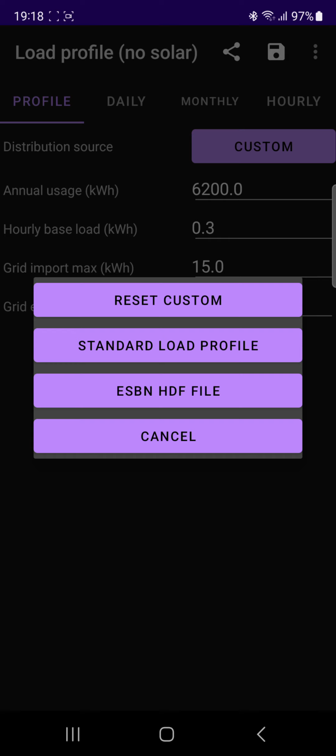These are published by ESB and the CRU every year. And I can use an ESBN HDF file if I have one. This is available if you have a smart meter. You can register with ESB Networks and download a HDF file and actually get your import and export directly from ESB Networks.